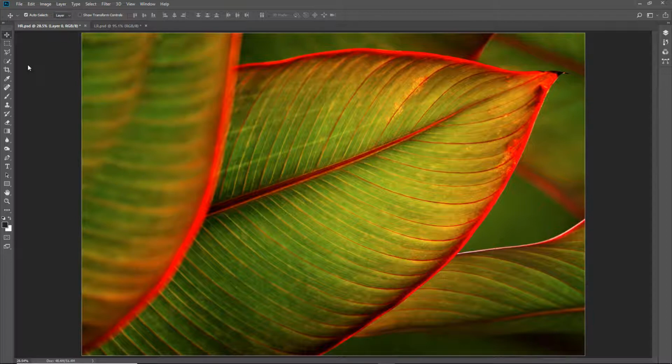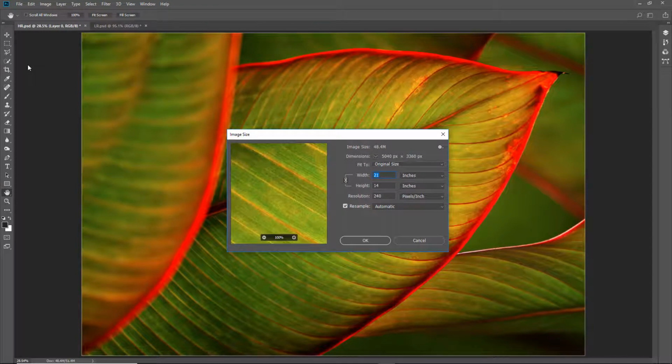Let's take a look at the image size window with the high resolution image. If you look right at the top here, you can see that the image size is showing as 48.4 megabytes. Now that's quite large, but in fact I've got images that go much bigger than that, 60, 70, 80 megabytes. You can see the dimensions just underneath, which are 5000 pixels by 3400, just to round them a little bit.